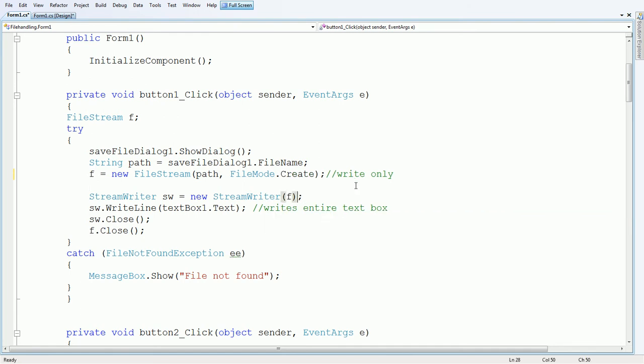For writing data to a file, or storing data to a file, we have the StreamWriter class. Simply by using the object of this class, just call the WriteLine method, and the data or text from the text box will be stored in the specified file. Let us see the preview.